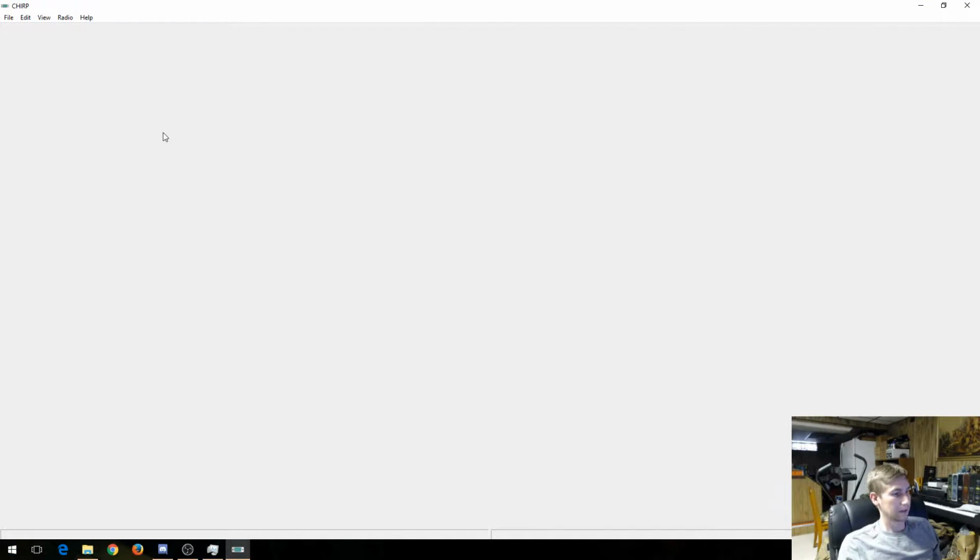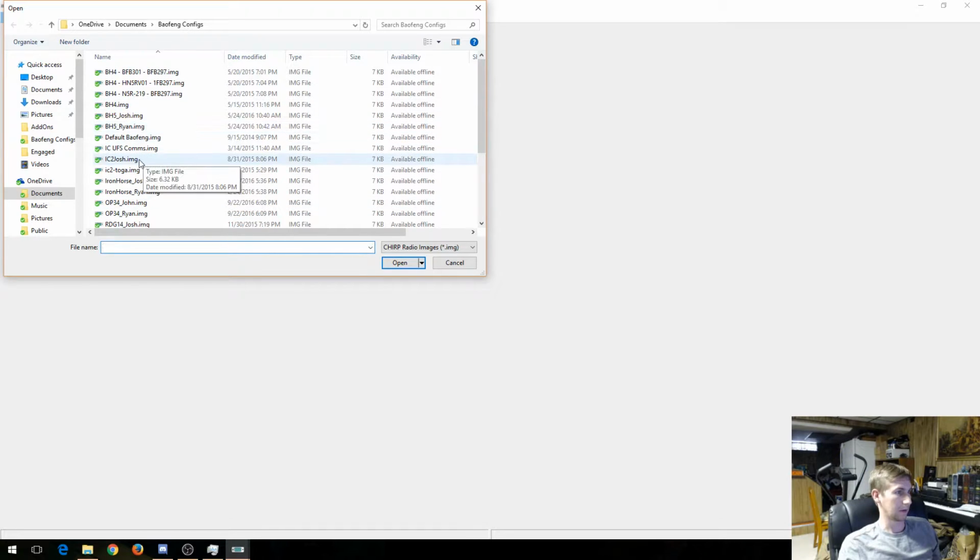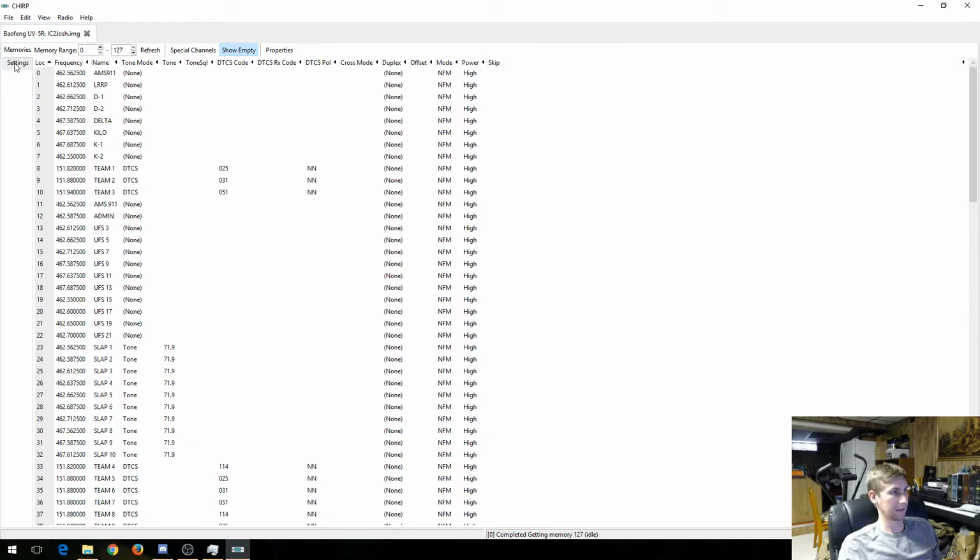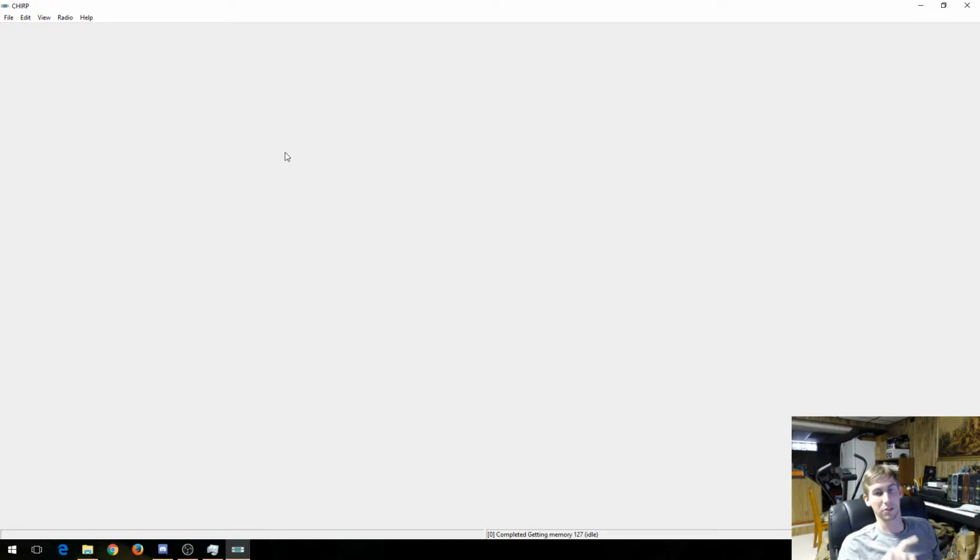Alright, so in here is where you're able to import files. So if I was to go open, I wanted to import my IC2 file, I'd have the IMG file here and all my settings there. The problem is you can't take those IMG files and transfer them to other radios. What you can do though is download the file directly from the radio and import the table of frequencies and the settings for those. So that's what I'm going to show you to do today.